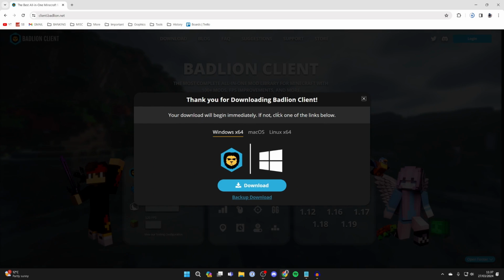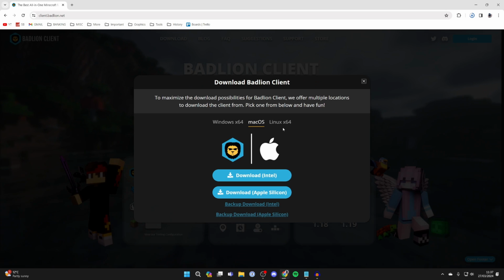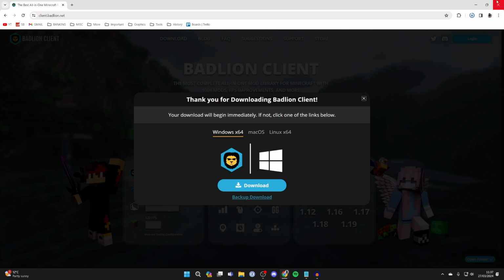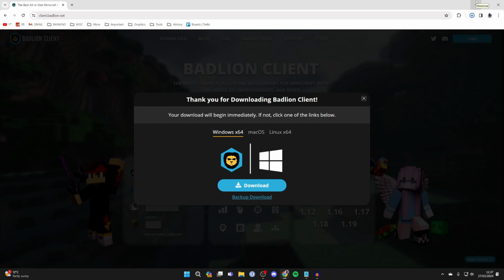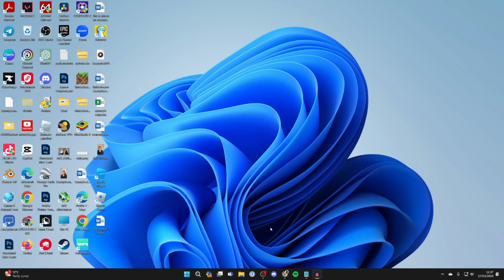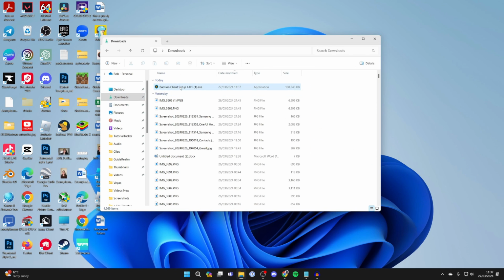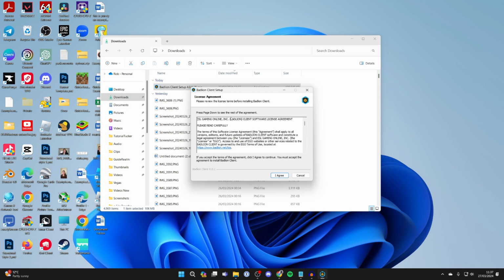Now all you need to do is wait, and if you're using Mac, you can select Mac or Linux, but I use Windows and that's begun. Then what you need to do is come out of your browser once it's finished, which mine pretty much has, and we can then open up File Explorer. In your File Explorer, come to your downloads and find the setup file, and all you need to do is double click on it like this.